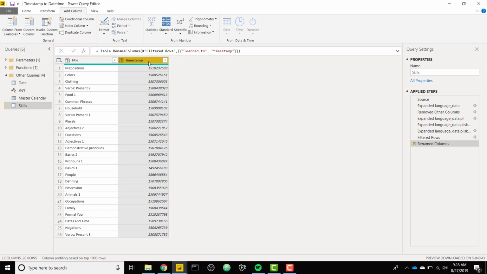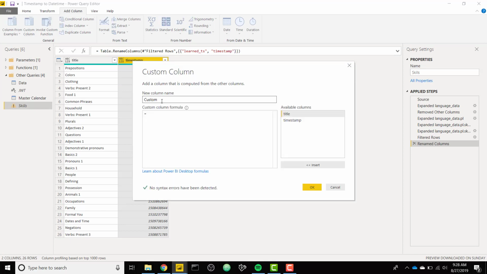So the way we're going to do that is we are going to go to Add Column, Custom Column, and then we just need to name our new column. I'll call this date time since it's what we want to return. And then finally, we can add in #datetime. And this is going to take in a lot of different parameters to make a certain date time.